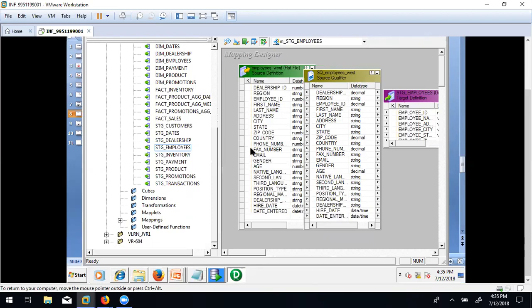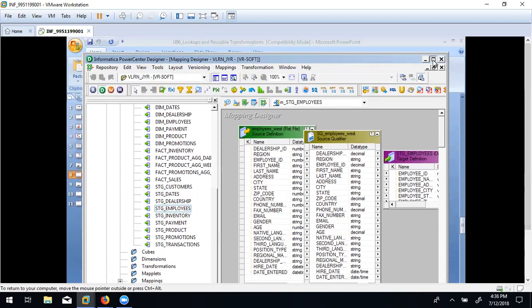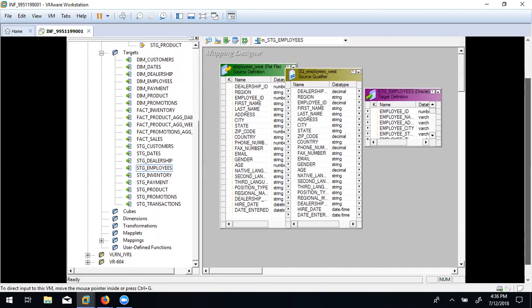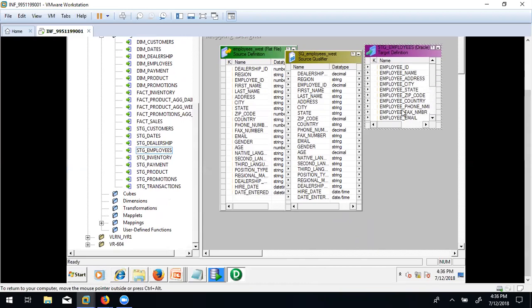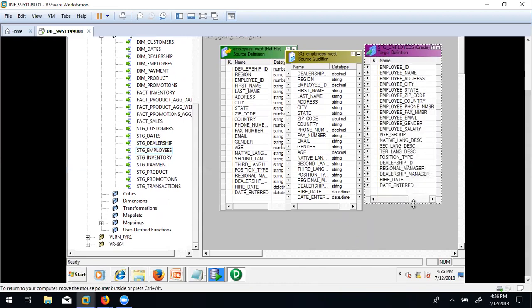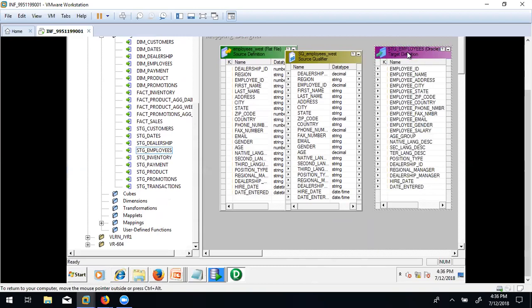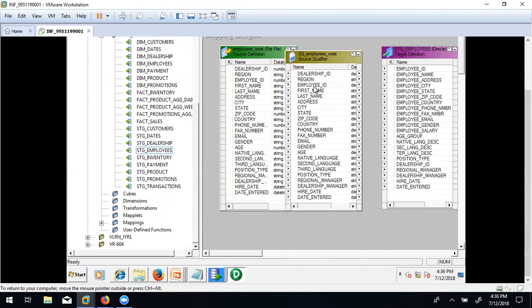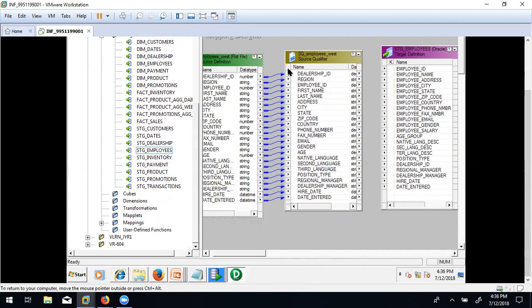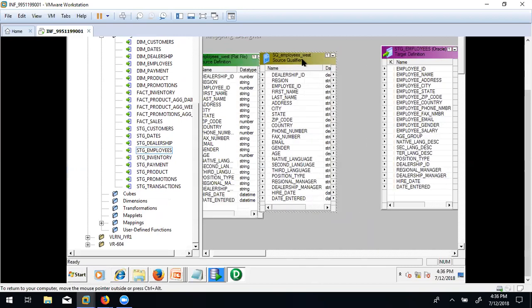So let me expand this a little bit. I have employee ID, and the rest of the fields I'm having. I don't want to spend much time on this one. I have a couple of operations I need to perform, because here it's a first name and last name, but over here it is a full name. That is one of the activities I need to perform.